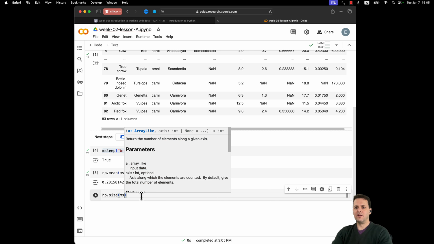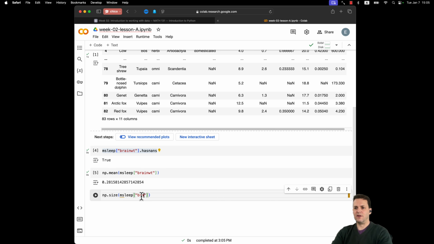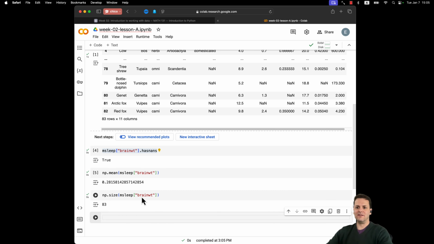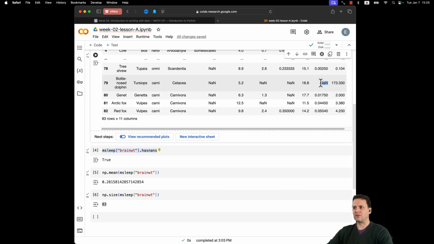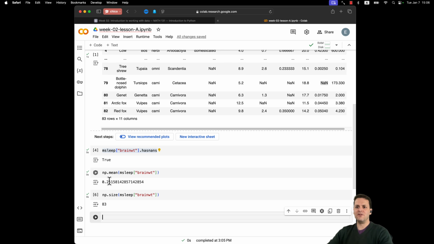On the other hand, the NumPy function size counts all of the NaNs as part of the size of the column. Now, that both makes sense and doesn't make sense. It makes sense because there's literally a spot here, and we want to know how many spots there are in this column. But it doesn't make sense in the case that we know brain weight has NaNs, and so we're not getting an accurate representation of how many NaNs we have.